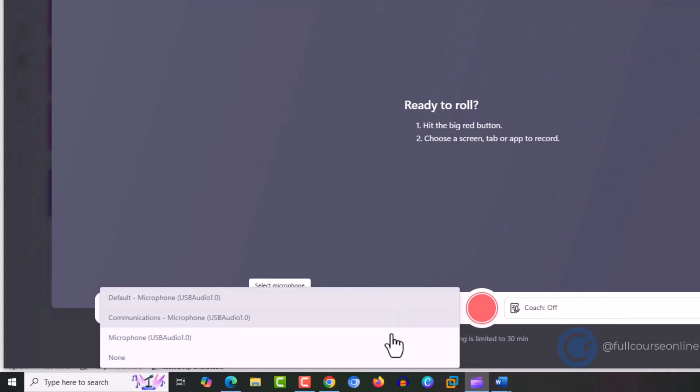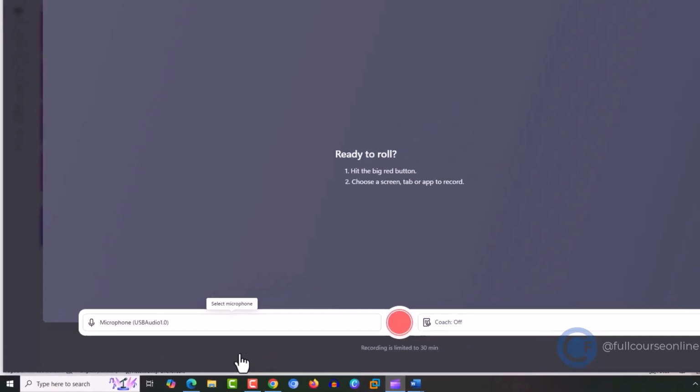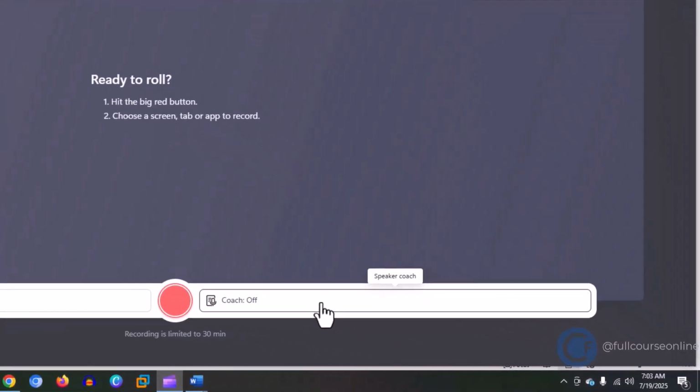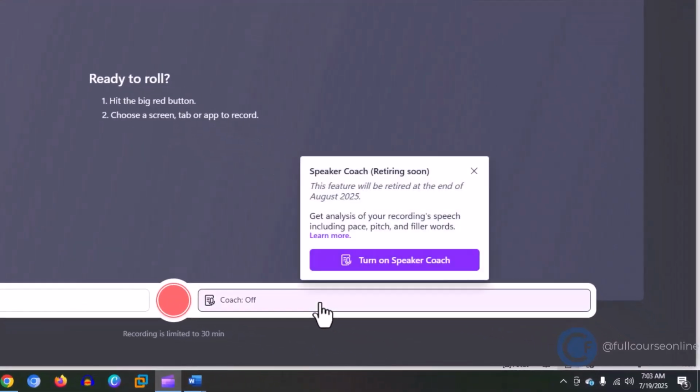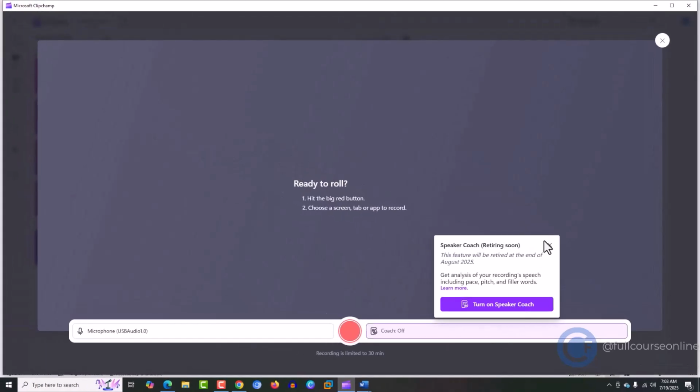Check the drop-down at the bottom to select the right microphone, especially if you have an external mic plugged in. It's always a good idea to speak a few test words to confirm the mic is working properly. The other option is Speaker Coach. Speaker Coach is a real-time AI-powered assistant that gives you feedback on how you're speaking during a recording session, kind of like a personal communication trainer. But according to Microsoft, this feature will be retired in August 2025.